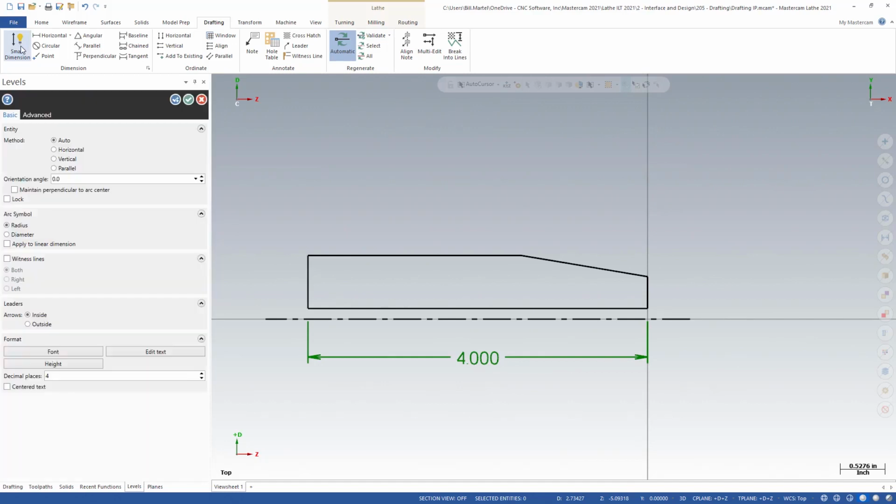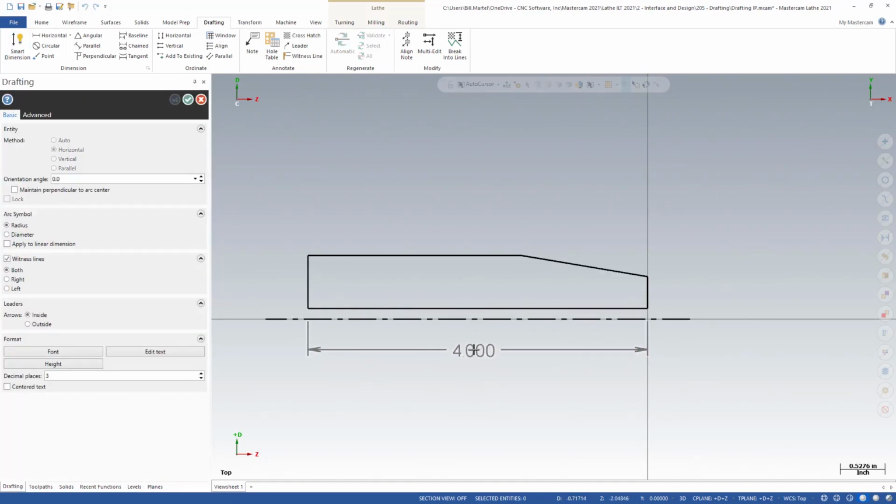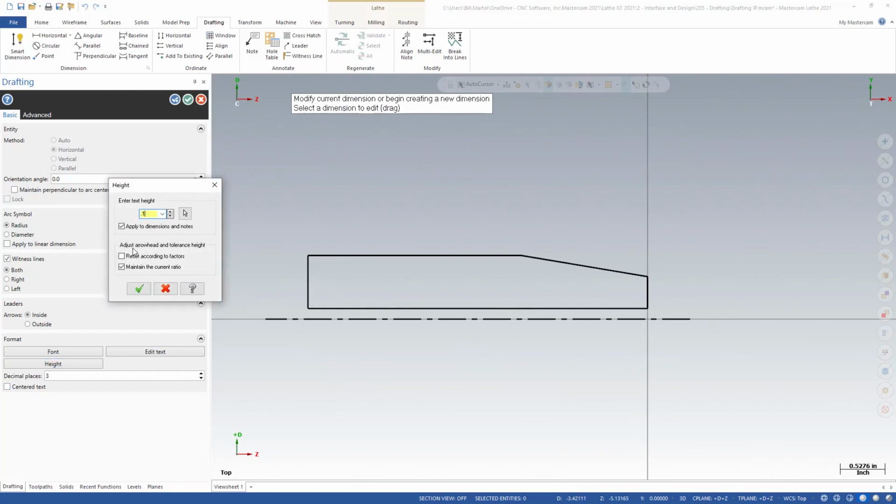So I'm going to select Smart Dimension again. I'm going to come in and select 4-inch again. So I'll put it back to where it was, and I want to go into height. I want to make that 100 thousandths. So again, this will be applied to all dimensions moving forwards.